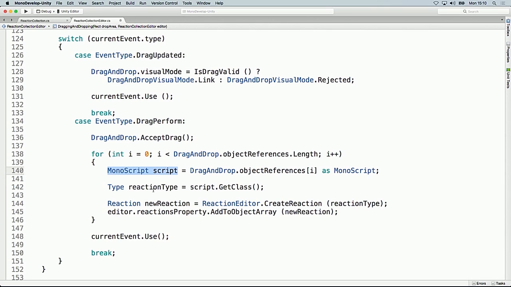Next, we're finding a type. And this type is going to be whatever the MonoScript contains. So it's called script.GetClass, and that finds whatever the class is that's contained within the script. At this point, we've already assumed that it is a MonoScript that's being dragged. We've already assumed that there is a reaction as part of this script. So now what we need to say is we found the type that this script has. Let's create a reaction of that type. So we're saying Reaction, new reaction, and then ReactionEditor.CreateReaction. That's the same pattern that we were using before.